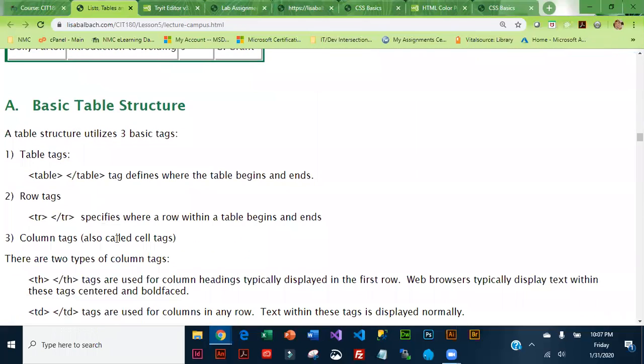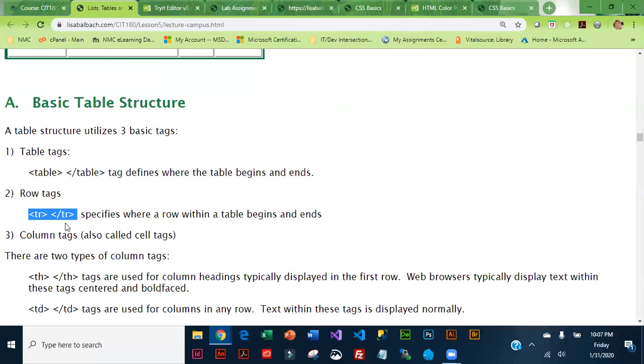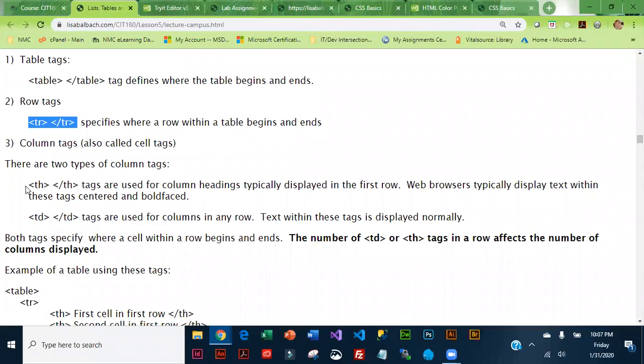So this goes through the basic table structure. You have an opening and closing tag. Within the table tags, you have rows. So TR is table row. And then for the columns, you either have a table heading or TD, which I just think of as table detail. So these are columns, and that's your basic table.